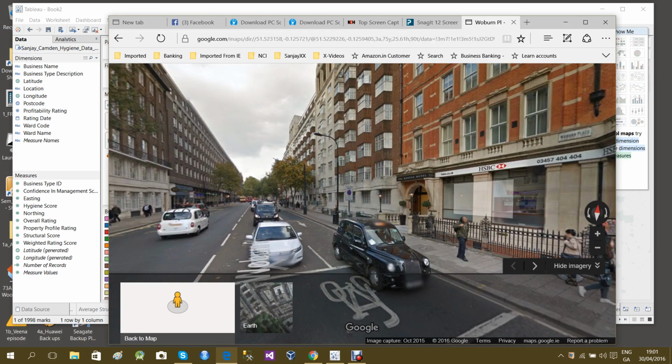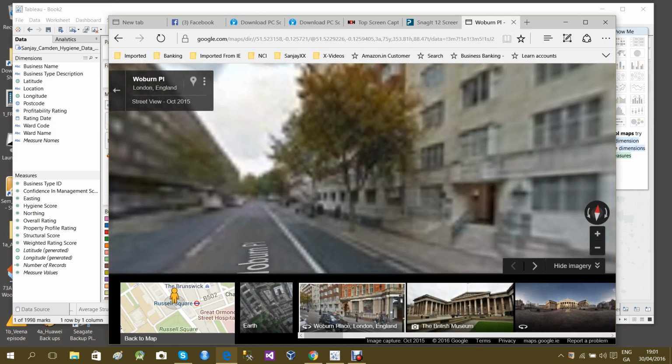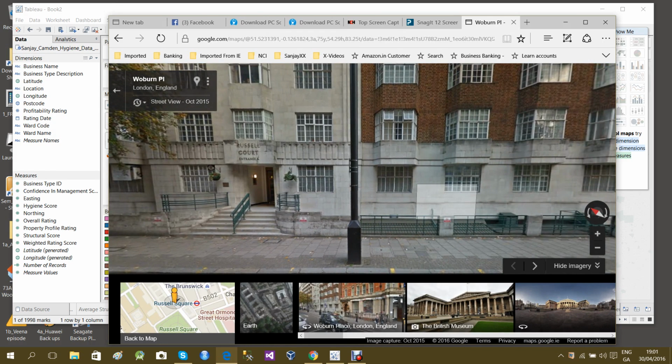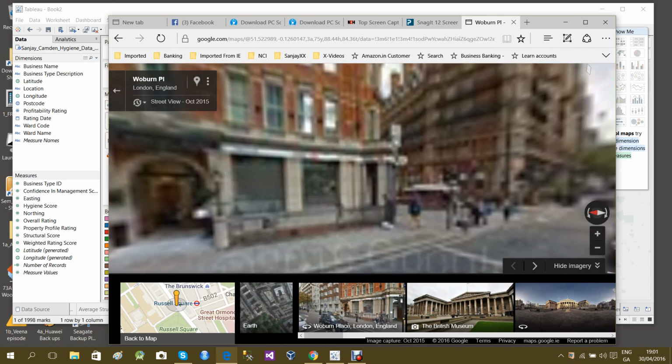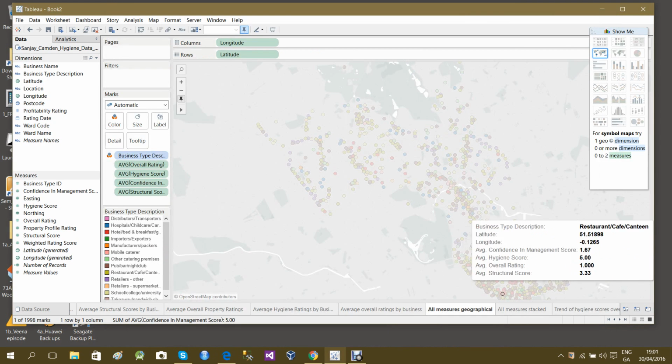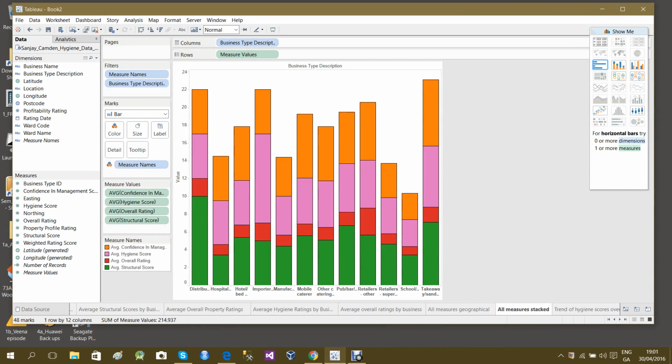It's kind of at the corner of Russell Square there. It's somewhere here. Yeah, that seems to be the Russell Court, and the Woodburn Court should be next to it. Anyway, moving on from this, the next one is a stat chart which combines all the measures into one simple bar graph. So this is a combination of the confidence in management score, the average hygiene scores, the overall rating, and the average structural scores.